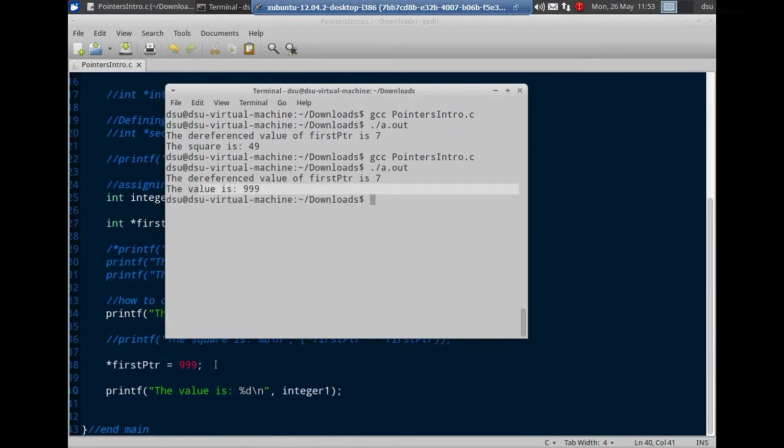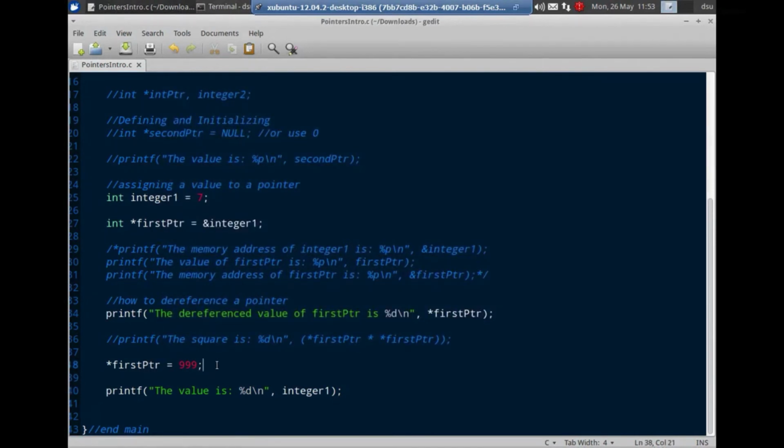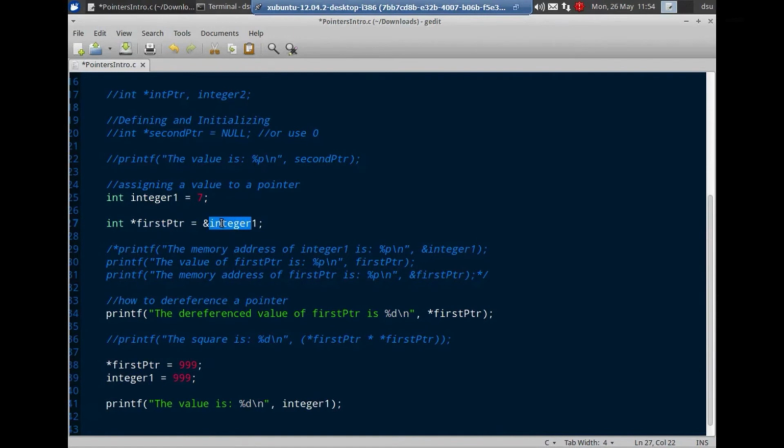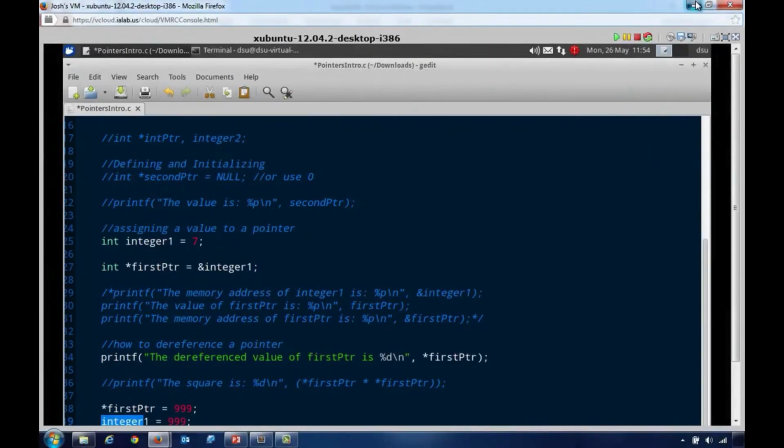It's 999. Okay, so what I'm saying then is this is a lot like saying integer 1 equals 999. Okay, these two lines of code are essentially equivalent in this instance because first pointer points to the memory address that integer 1 was assigned. So when we dereference it and assign a new value, it's the same thing as just assigning a new value to integer 1. All right, so that's our introduction.